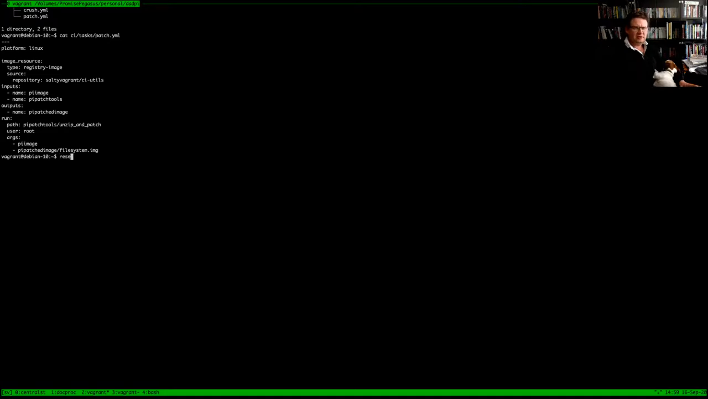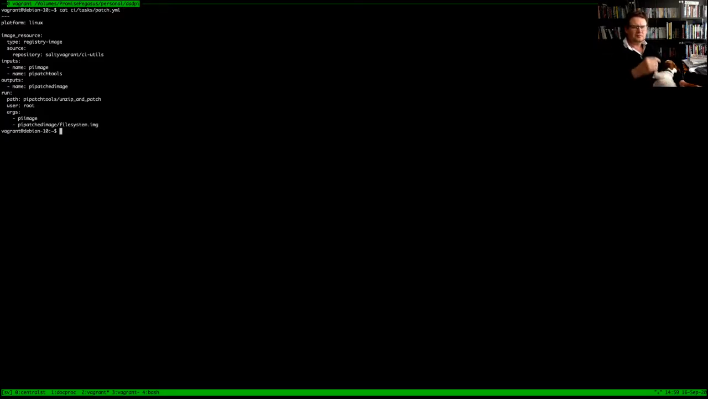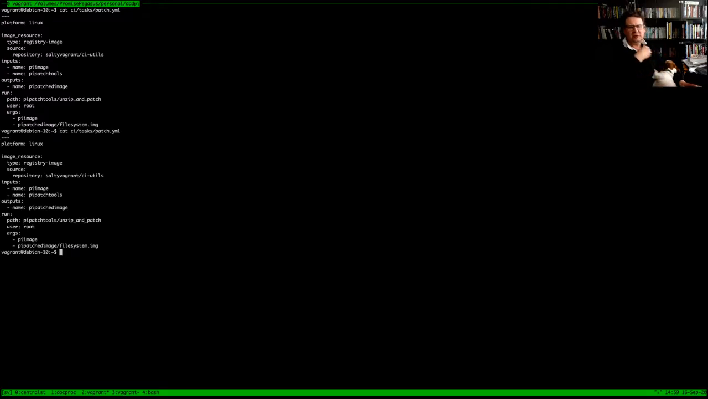Let me just reset this terminal, yeah, that's better. I've been messing about with running Raspberry Pi images inside QEMU. Okay, we'll get to that.